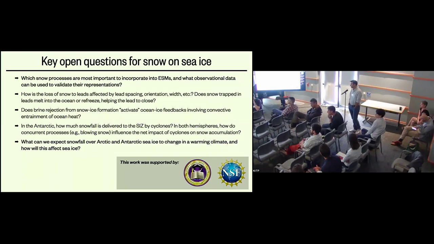And I'm wondering, now the main difference I suppose would be orography, but do you think that they are also playing an important role in putting snow on sea ice in the Southern Hemisphere?